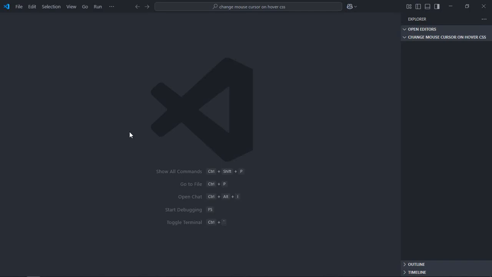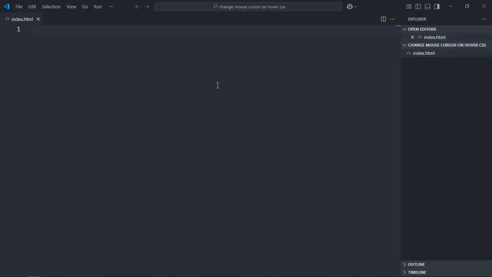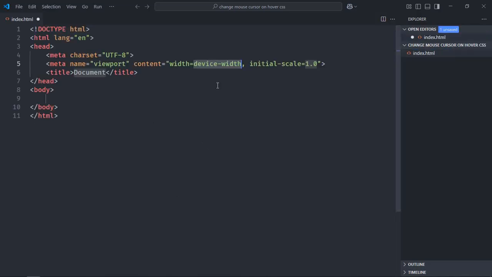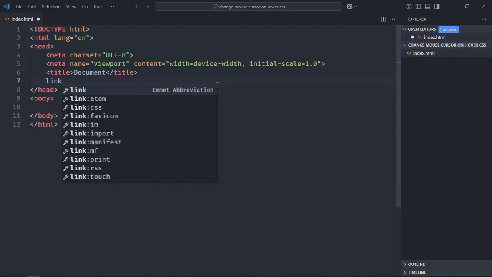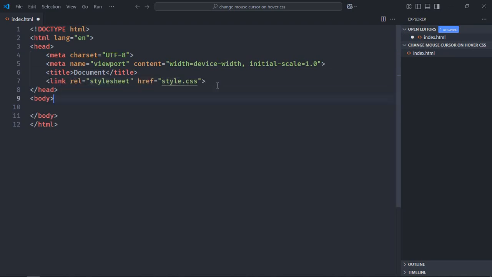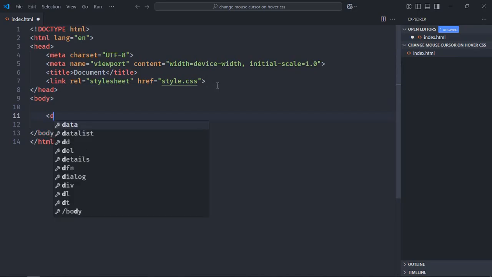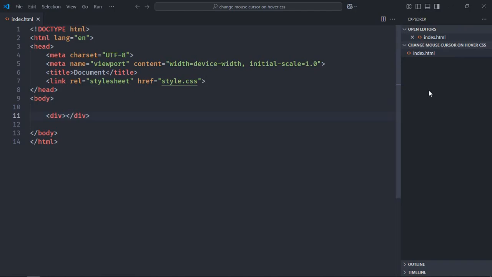So let's get started. I'm using VS Code as my code editor. Let's create an index file here. Let's have a basic HTML structure. Add a link to the style sheet. It will be style.css. Here we only need a div element. Save it. Now let's create a style sheet here.